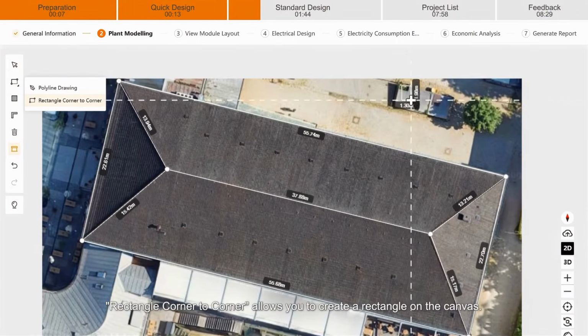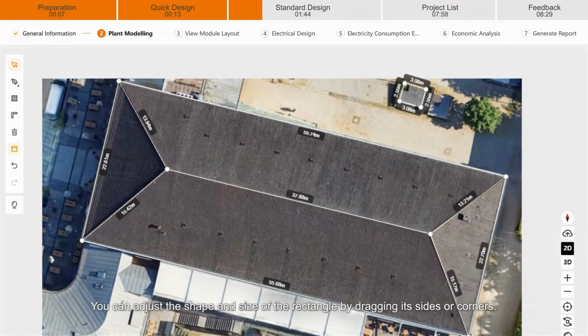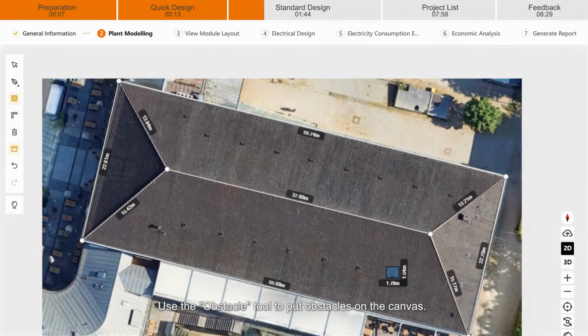Rectangle corner to corner allows you to create a rectangle on the canvas. You can adjust the shape and size of the rectangle by dragging its sides or corners. Use the Obstacle tool to put obstacles on the canvas. The placement of modules will bypass these obstacles.